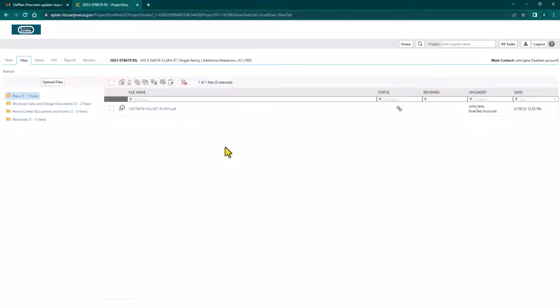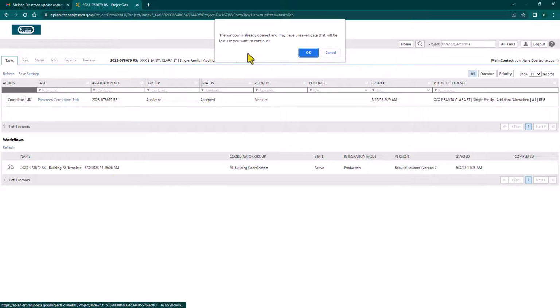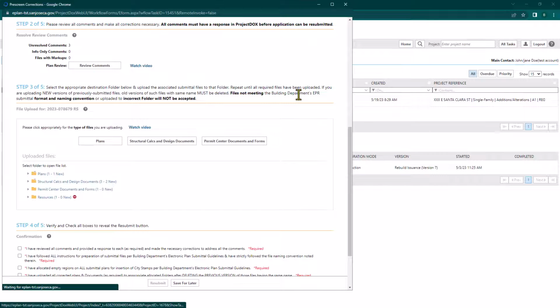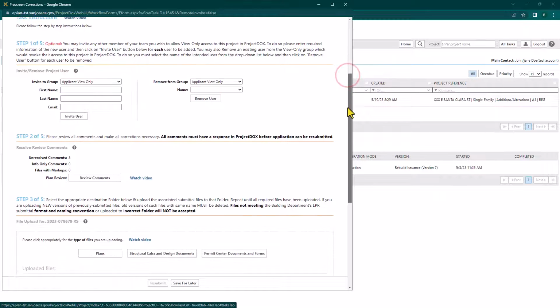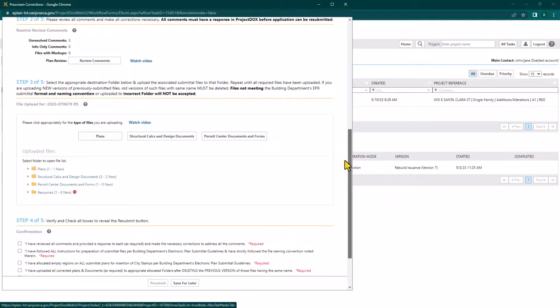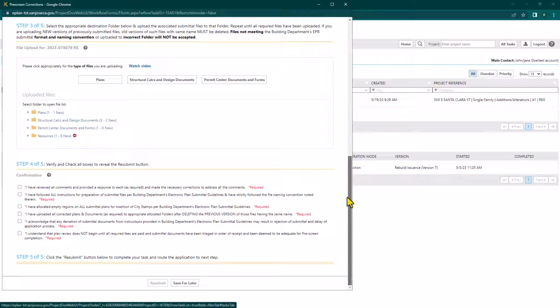Once you have completed required steps for uploading the files and responding to all comments, go back to the Task E form. Scroll down to Step 4. Review and acknowledge each item to reveal the Resubmit button. Click on Resubmit.